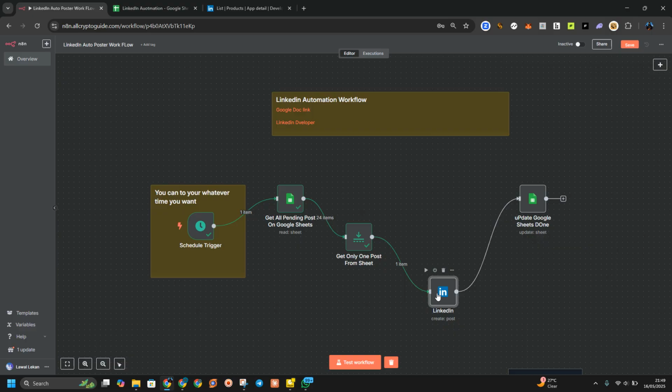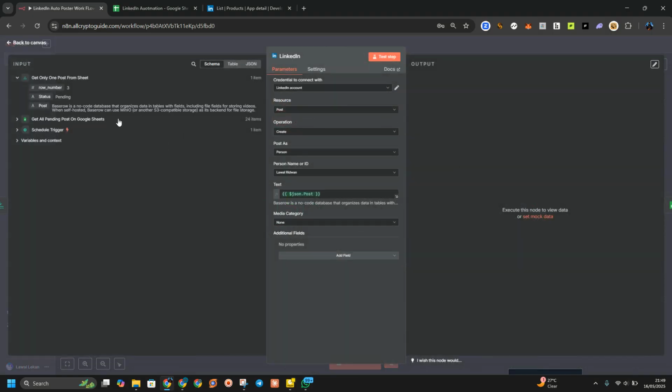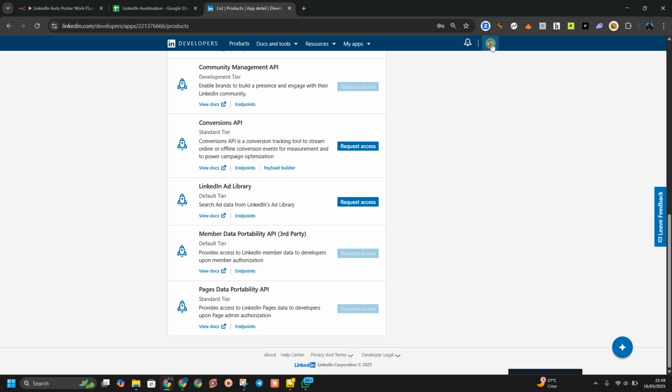After you get the number 3 post, I drag this post here to make sure it posts, and make sure this one is none. Since we don't have any image, maybe in the next video we are going to do an advanced version of this. Maybe we can use an AI generated workflow. Now let's click on test. After we click on test, it has already shared our content. So let us go to my profile or go to LinkedIn to check.